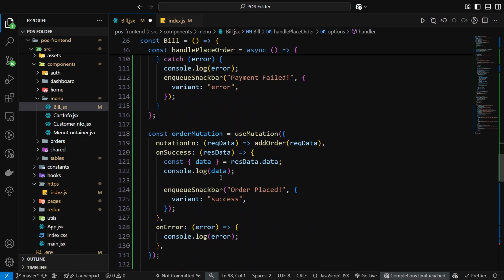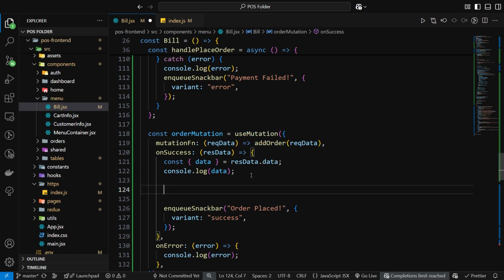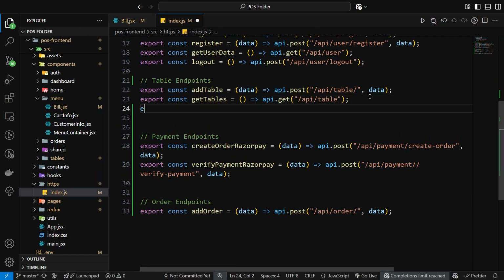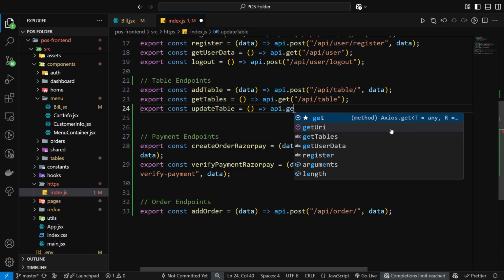Now let's go to your order mutation, and here what I have to do is, if the order is successfully placed, then I want to update my table with booked status. Okay, so let's create our endpoint first. So go to your index.js and here update table. Okay, and here just write like this. For now just keep it empty.